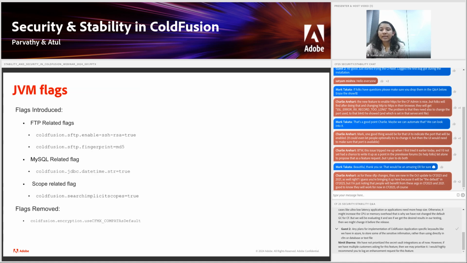I'll quickly recap the different JVM flags that we talked about. The flags introduced, like FTP related flags. With the JSCH upgrade, we have added 2 flags to enable SSH RSA. The first one is ColdFusion.sftp.enable SSH RSA equal to true to enable the SSH RSA algorithm that is disabled by default. And again, as I told before, the fingerprint algorithm has been changed to SHA-256.